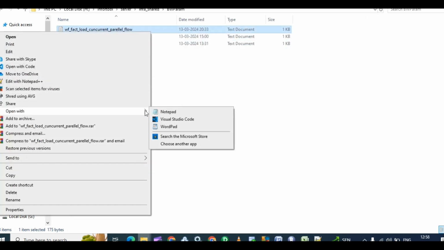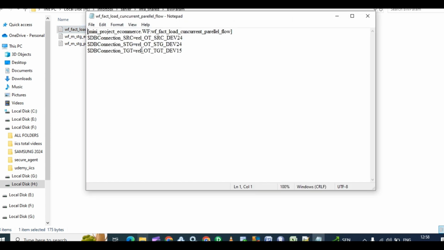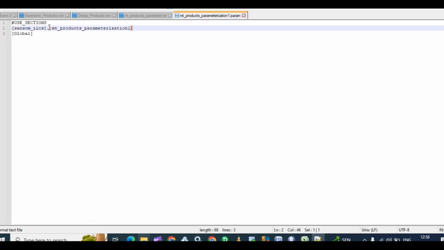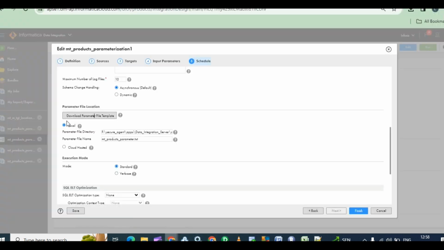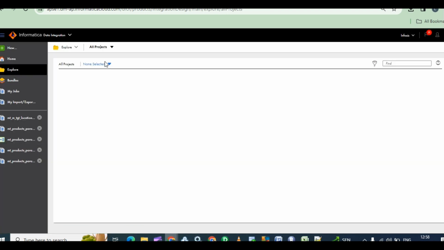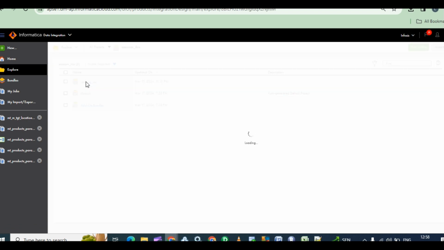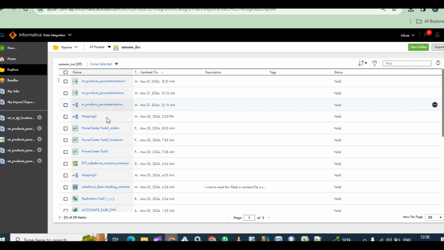This is for sessions. For session connections we used single dollar session connections in Informatica, right? Here in IICS there is no need for those. So same like in Informatica, in IICS we have to specify the folder name. My folder name is Samsung IICS. This is my folder. In that folder only I saved everything, right?